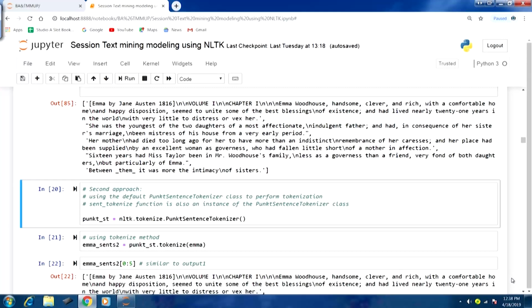Now let us talk about the second approach. In this approach, we use the PunktSentenceTokenizer class to actually perform tokenization. The previous function that we just used, the sent_tokenize function, is also an instance of this class PunktSentenceTokenizer. So instead of using this pre-trained, or rather well trained, sent_tokenize function, we can create another instance of this class and use that. So this could be another approach.